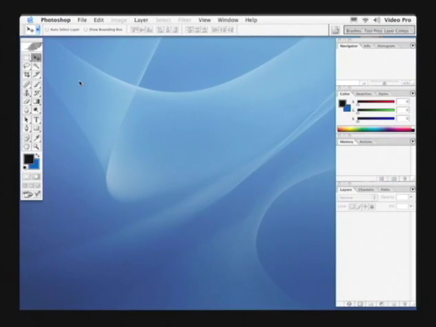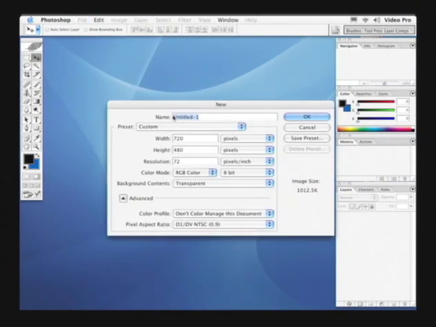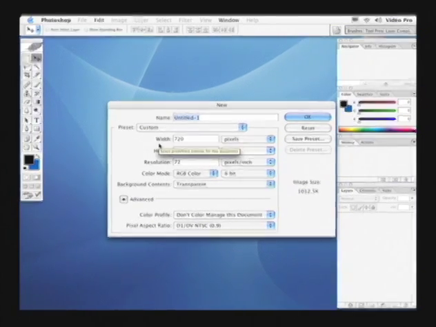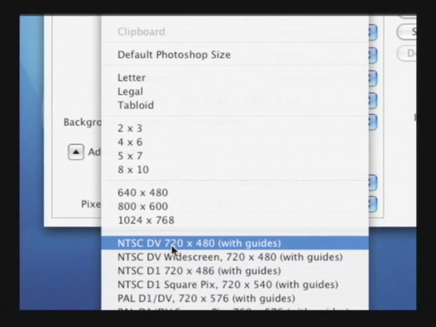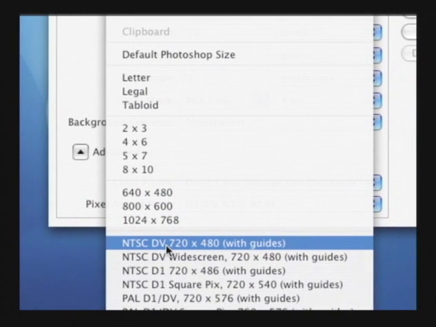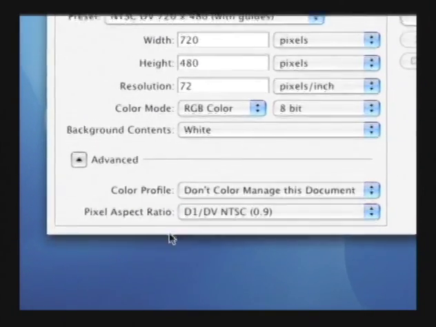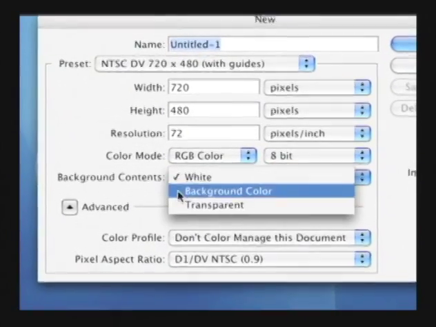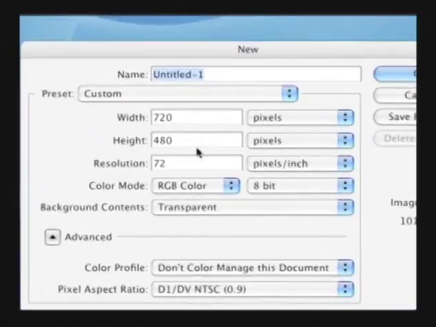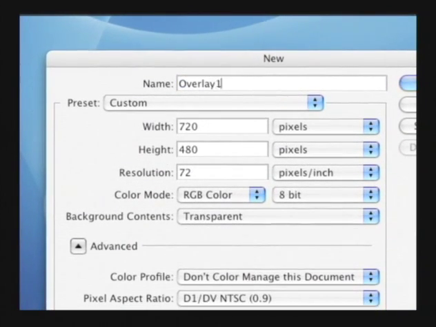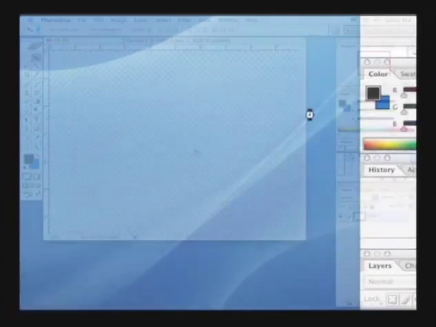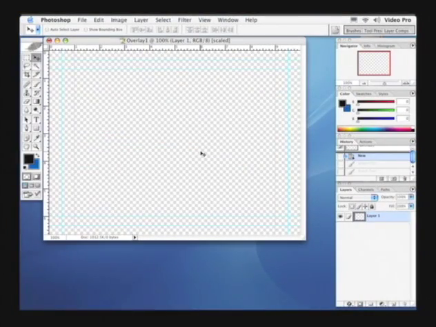Okay, I've got Photoshop CS open and I want to create an overlay for my DVD Studio Pro menu. I'm going to click on File and go to New. And let's take a closer look at our presets. From the preset, we want to go down here and choose NTSC DV 720 by 480 with guides. And then for the background contents, we want to choose Transparent. And we'll give this a name and we'll call it Overlay 1. And we'll click OK.